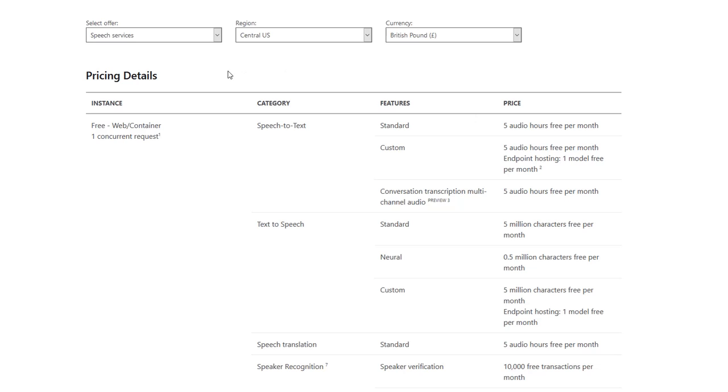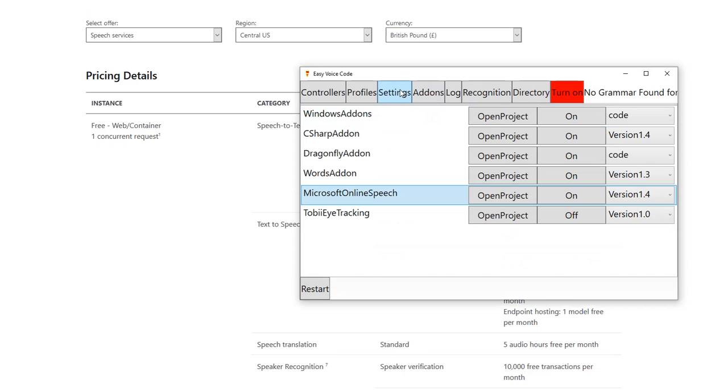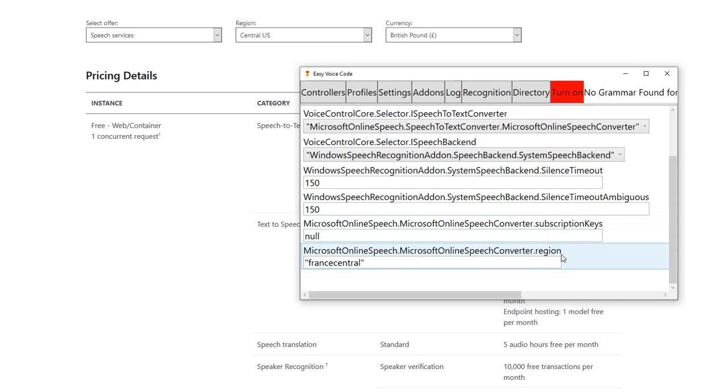So set up an Azure account and create a speech service. After that you will get a key and you will have to insert the region. So first you will have to put in here the region that you actually set up your server, and then put in your subscription key, and after that, well, you have the best speech-to-text recognition in the world for free.